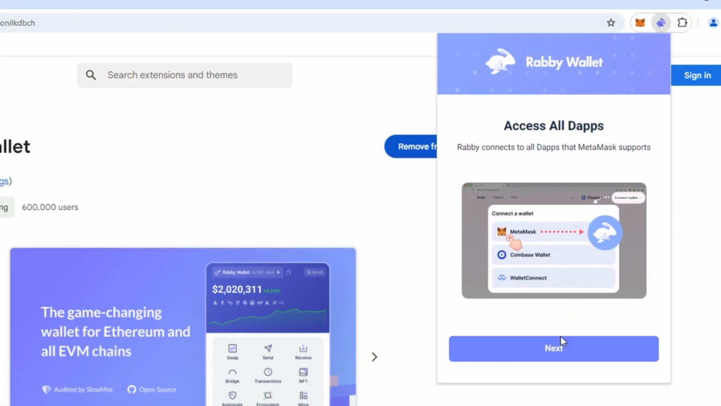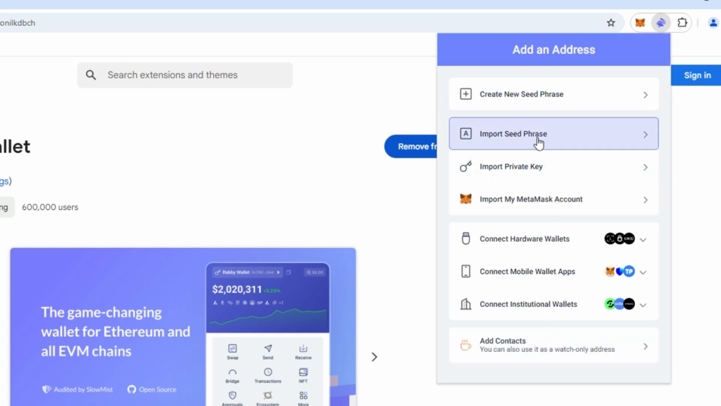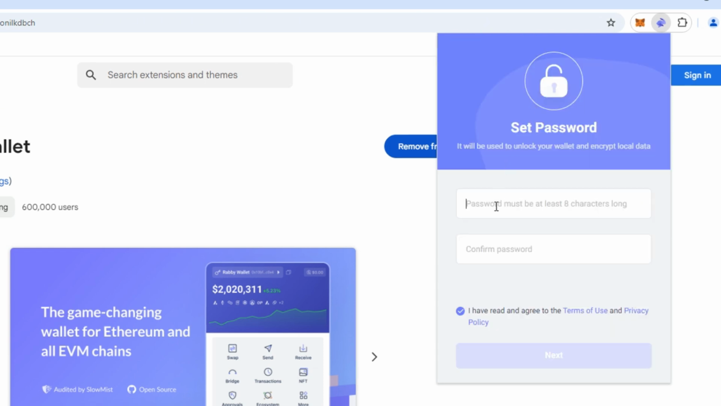Now we need to click the next button and get started as the second one. So here we have a menu in which we need to choose the correct option. Because we will be starting from scratch, we need to create a wallet with a new seed phrase, so let's click this button. Okay, now we need to set the password for our wallet.